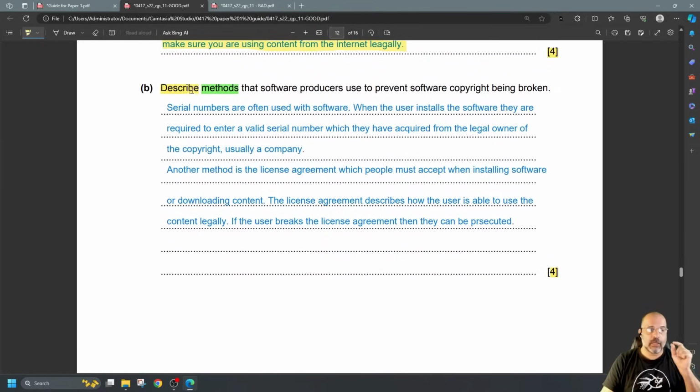Describe. Now, here we're describing, and here's the green section, methods. We want to describe methods. So we want to identify methods, and then we want to clarify the methods that we've identified to show why we've chosen that answer. We need to show knowledge. Describe methods that software producers use to prevent software copyright being broken. So how do software producers prevent their copyright being broken?